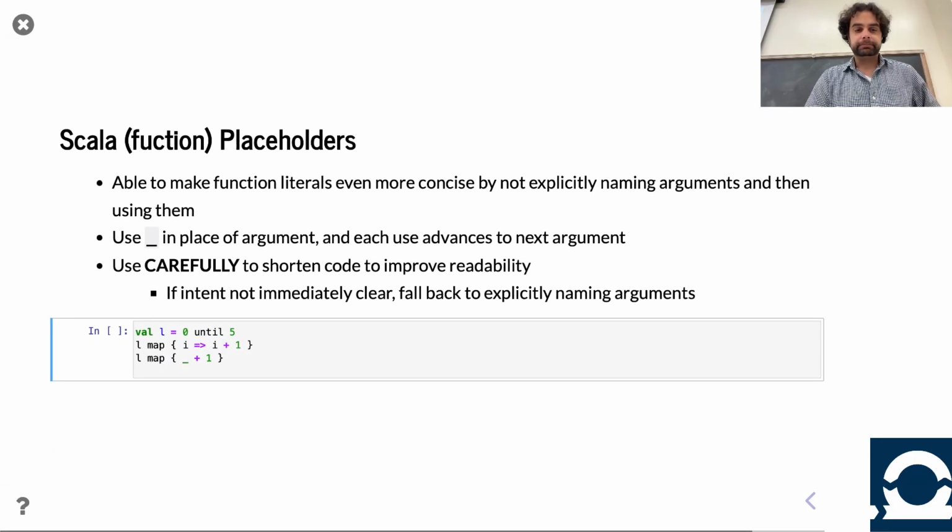So you may have seen this before in the quarter, and now I'm actually going to tell you what was going on. It's called a placeholder, and it's a way to make these function literals even more concise. Rather than having to declare arguments and then use them, I can have just the body, and I use this underscore to be the argument.